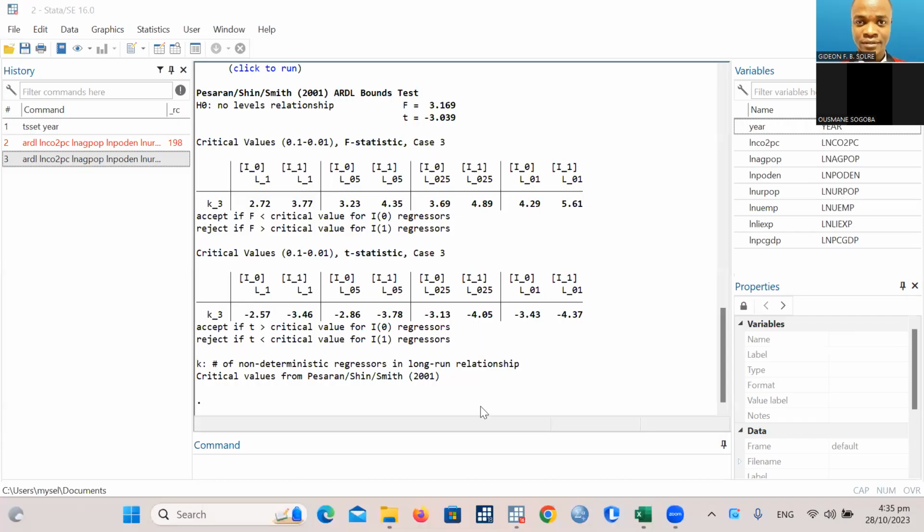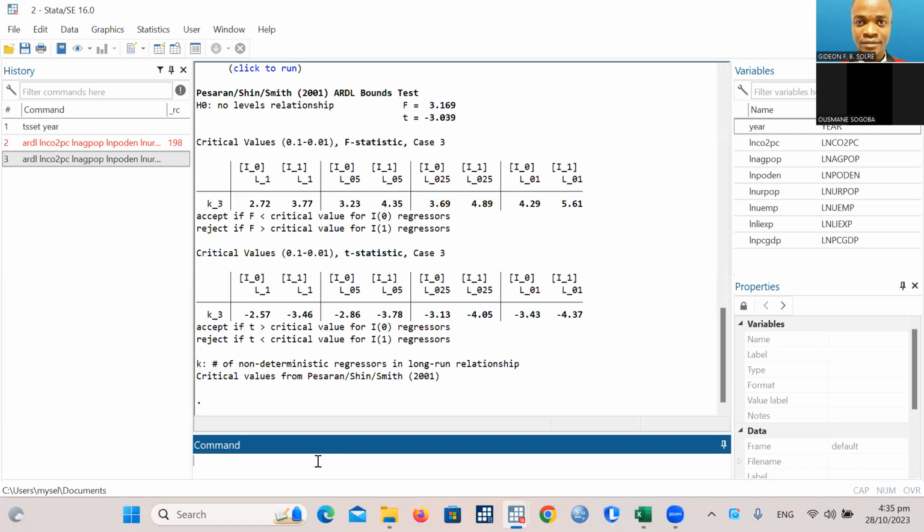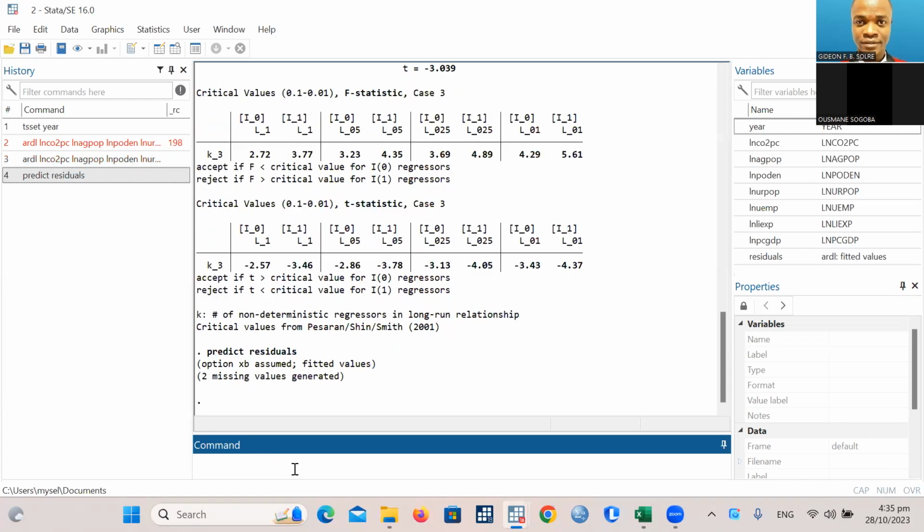Okay, so what I did, I just did a quick run of the model so that we are at the same space. So let me do a quick one, predict residuals. I've lost my predictions, the estimation, so it's a quick one. I'm just trying to bring back the residual, the tests, the diagnosis test that we did. So let me be quick with them.